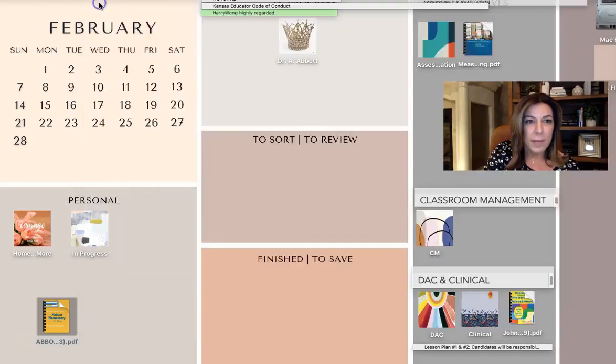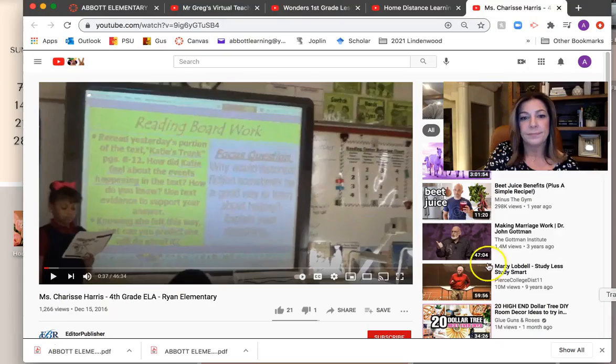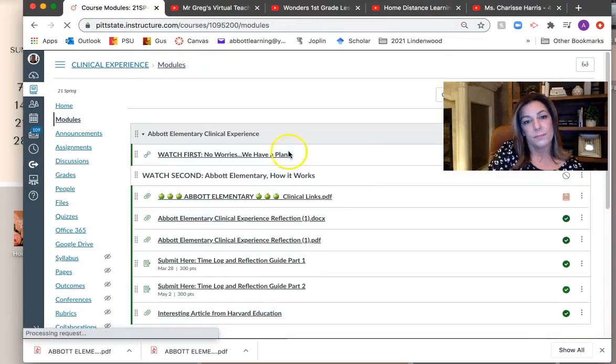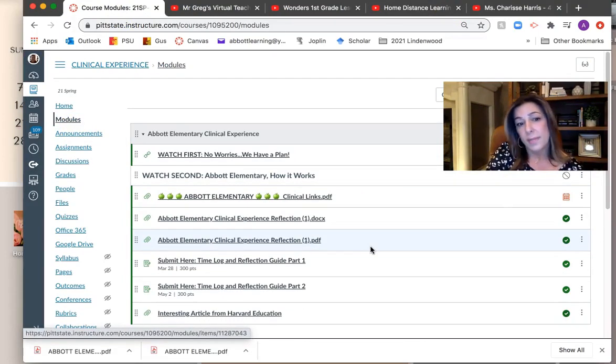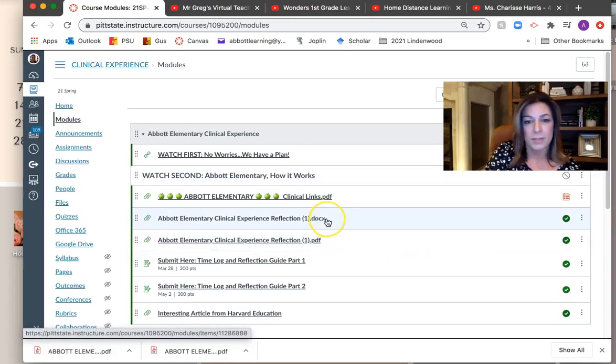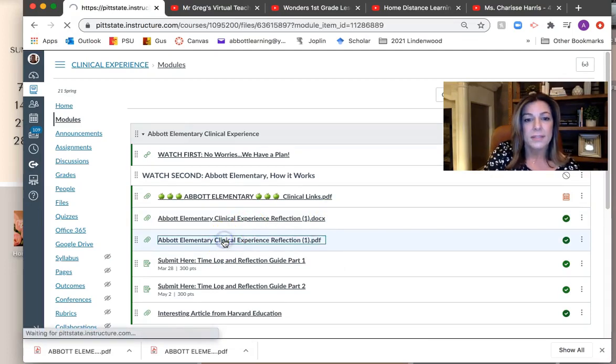Now, if we go back to our Canvas page, let's take a look here. So how are you going to record these? Well, this is going to be up to you, but I did provide a resource that might make it a little bit easier for you. Right here I have a PDF version and a Microsoft version. So it's really up to you. If you'd like to add to mine, you might like to choose the Microsoft version. Okay, so let's just take a look.